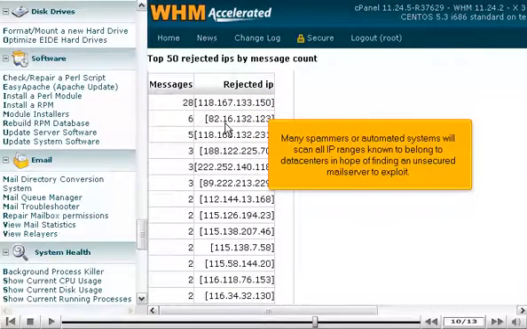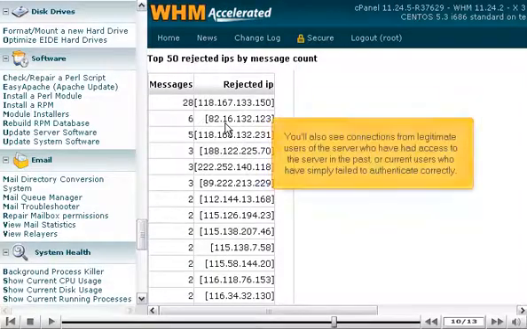Many spammers or automated systems will scan all IP ranges known to belong to data centers in hope of finding an unsecured mail server to exploit. You'll also see connections from legitimate users of the server who have had access to the server in the past, or current users who have simply failed to authenticate correctly.